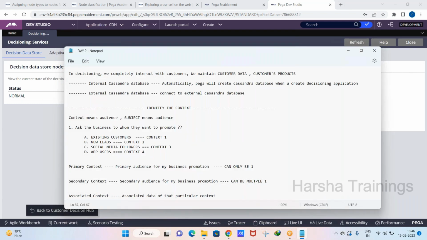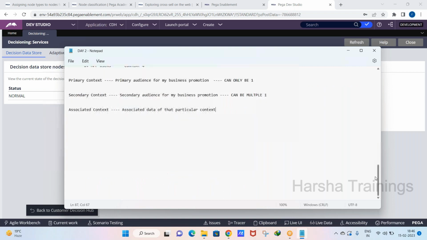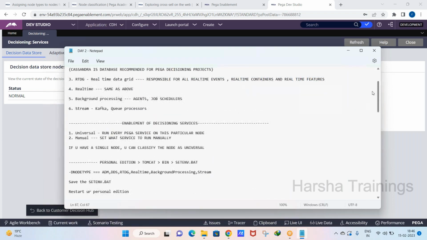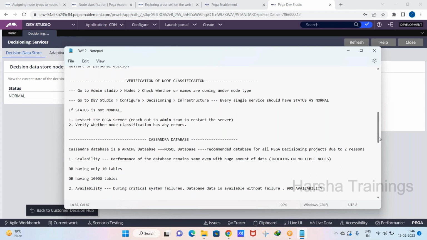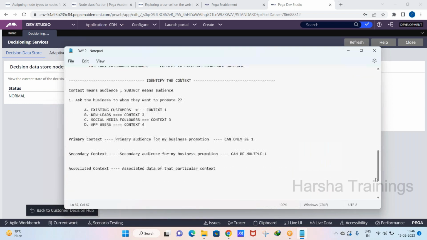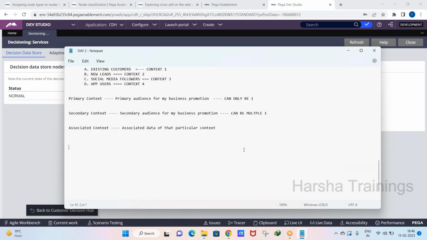Don't worry, I will share these notes with you. Whenever you want to practice, just open the notes and you can start practicing. Everything I have documented in the notes. You'll also get PPTs and the recordings. So whenever you want to practice, you can just open them and start doing. Fine. Now let us create the application.